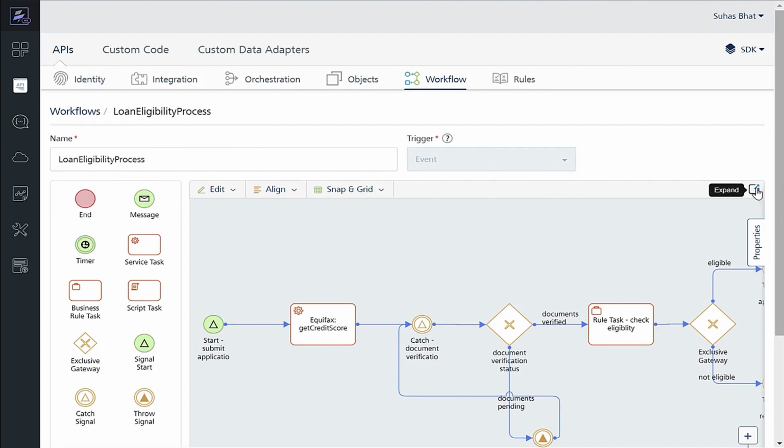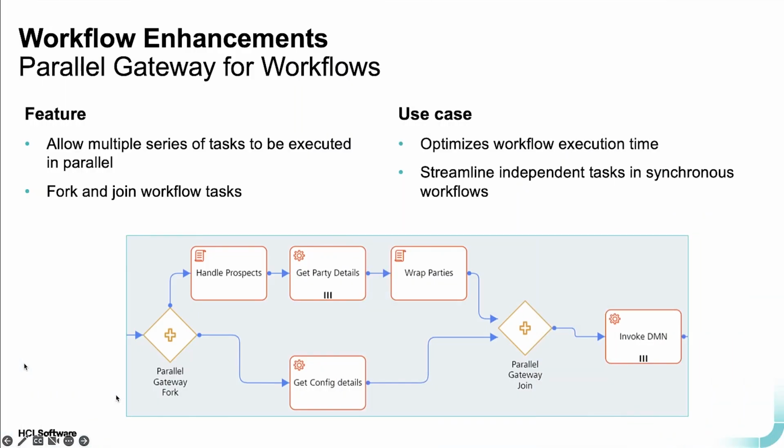Now let's look at some other enhancements that we have done. So we said that parallel gateway is one of the other enhancements that has been done. Prior to this, we had only an exclusive OR. Basically, you can do A or B at a point of time when it comes to a fork. Now we have added support to do A and B. So what this lets you do is allow you to do multiple series of tasks to be executed in parallel, right? So we'll take a use case and just explain how this works.